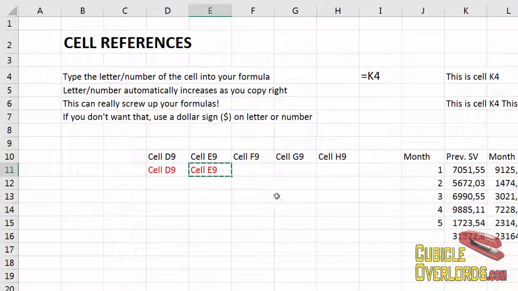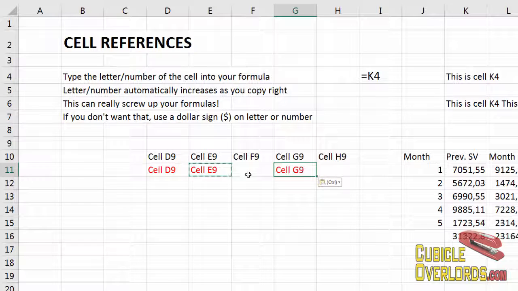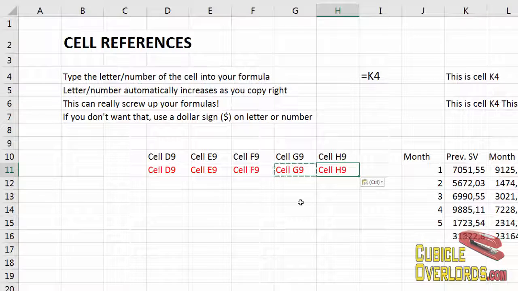Now, if I move 2 places to the right, to G, Excel is going to move my letter 2 places to the right, like that. And it really doesn't matter if I copy from right to left or from left to right. Excel is always going to keep moving the letter, like that. You see? D, E, F, G, and H. Excel followed the column number that I was copying into.